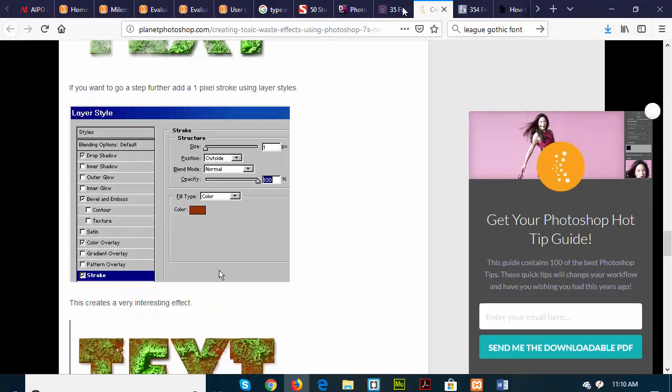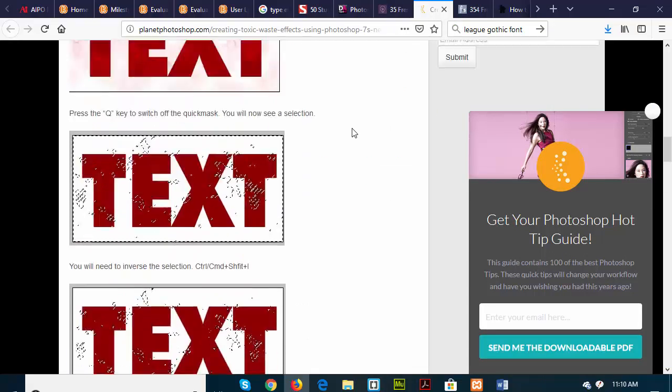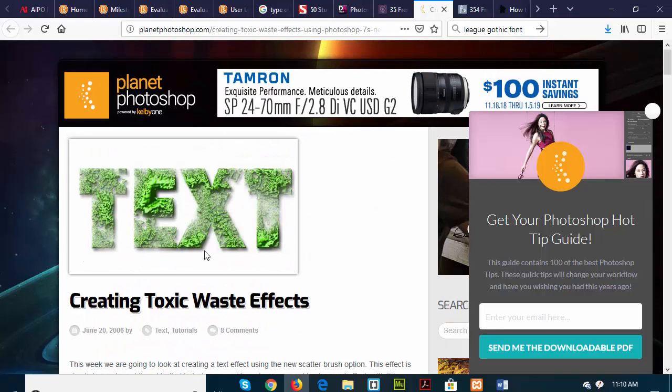You can also go in, maybe do the mold. There's a mold type effect, or toxic waste effects. So there's so many different ones to take a look at that will fit with your style. And I would suggest looking at something that's more slime, more toxic waste effects.